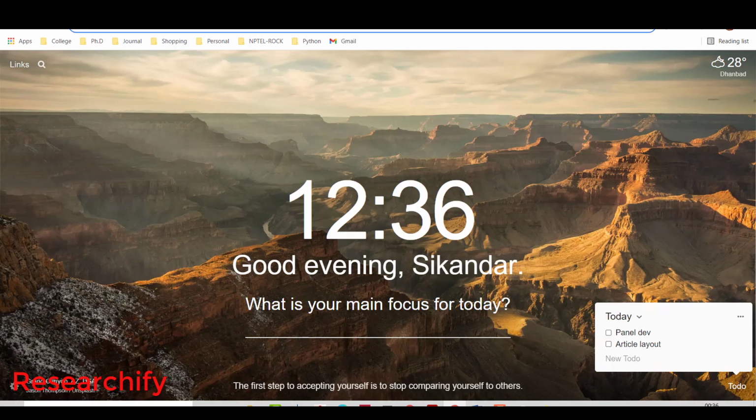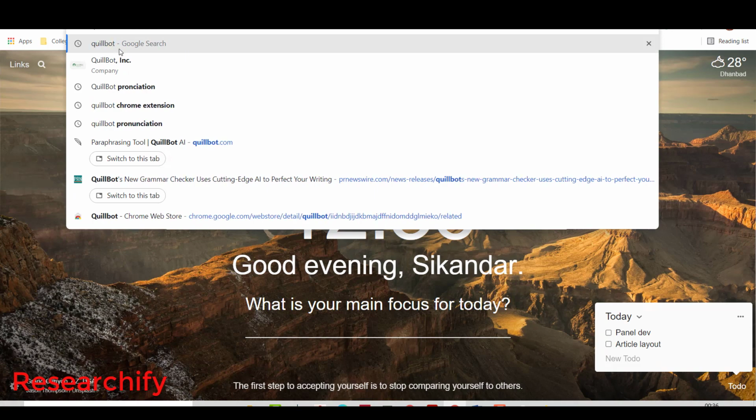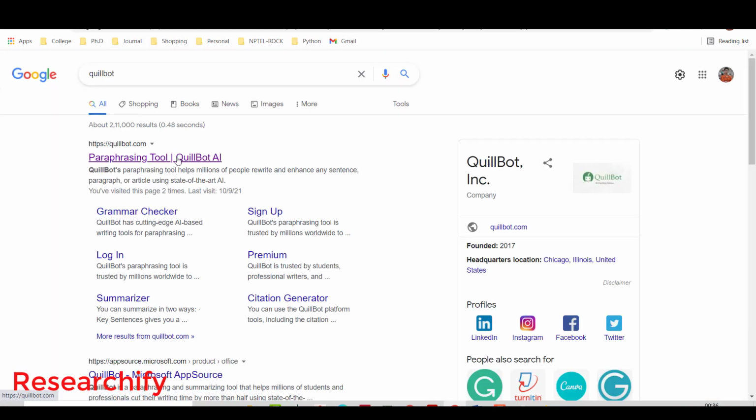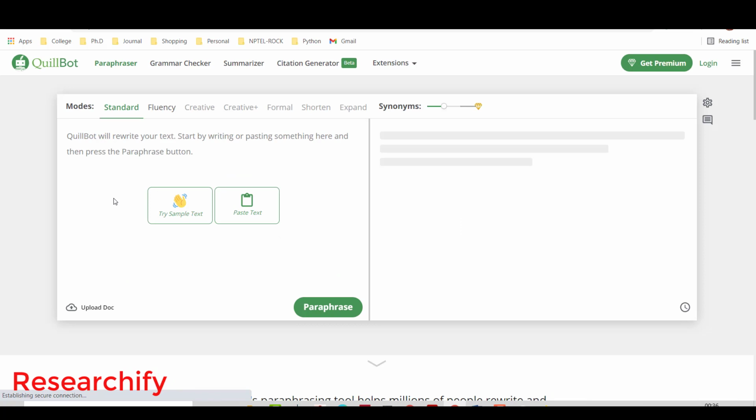Okay, so just go to Google and search QuillBot. You will get the first link, paraphrasing tools. Right here you will see there is one space where you can paste your work, your writing, or paragraph, or your sentence. In this case you will get standard and fluency, and there are a few more options available, but these options are only available for premium users. So if you are not premium, you can use standard and fluency. Okay, so let's check how this QuillBot works.